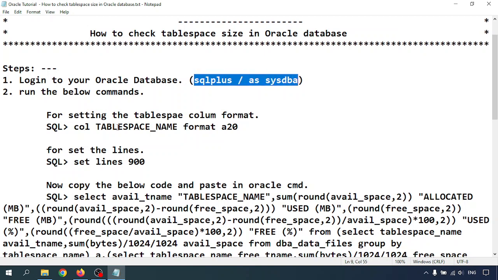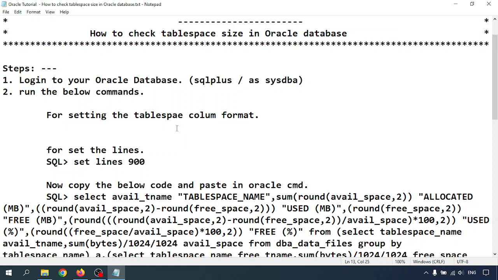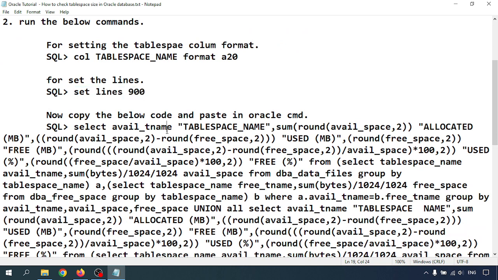For setting the tablespace column format, this is the command for setting the tablespace column, and for how many lines we are allowing. So set lines equal to 900. And this is the below code after SQL.